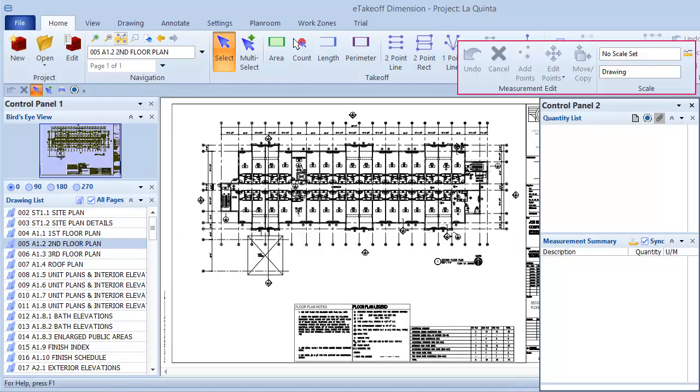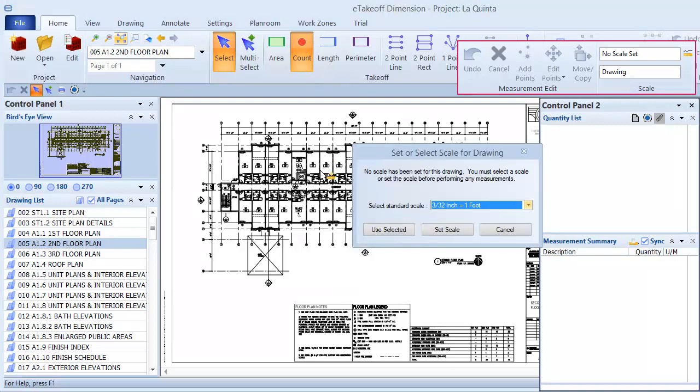However, each time you begin a trace on a drawing whose scale is not set, the Set Scale window opens. Because I've set a default scale on the project, this window shows the default selection. That way, I don't have to go search for it every single time. To use the selected scale, I'll click Use Selected.